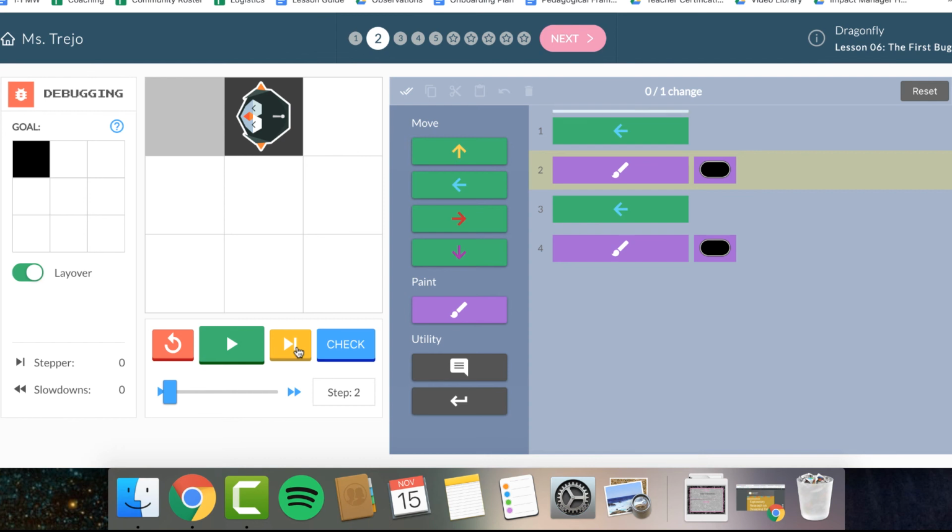Yes. I don't want to paint here. If I do, my grid won't look like the goal grid. My bug is highlighted, so I will delete this line of extra code. I do this by hovering over the line of code and deleting it using the trash can. Let's play again.